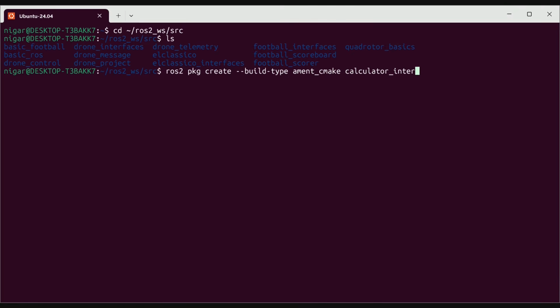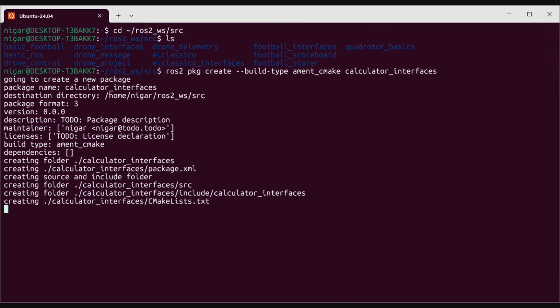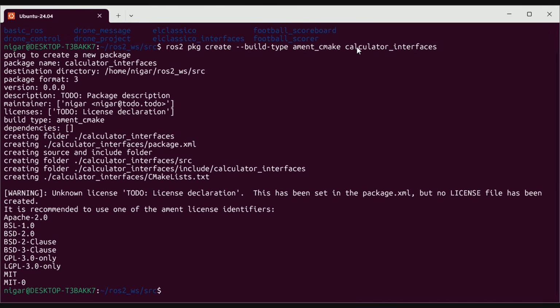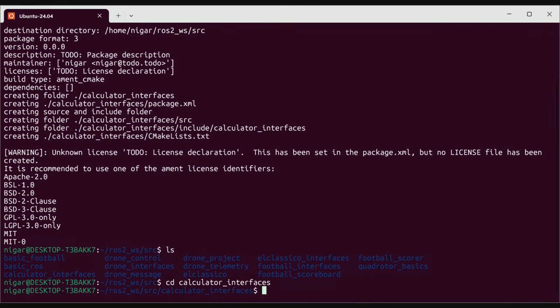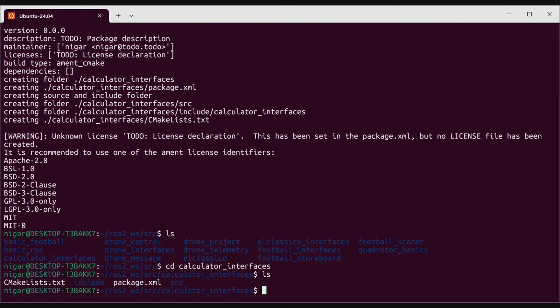Or let's call it interfaces, if for example in the future I want to add other items in this package. So after I press enter, it will create my calculator interfaces package. In order to see it, I will write ls again, and it will show me that the calculator interfaces package has been installed. Next step is to access this folder, or you can say package, calculator interfaces, and see what we have inside this package.